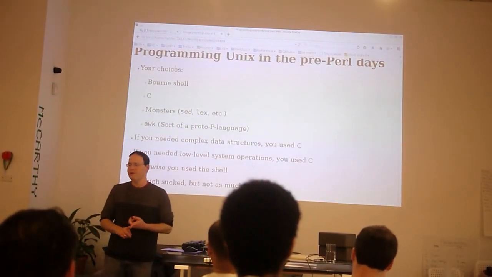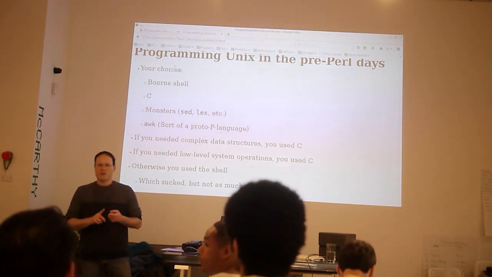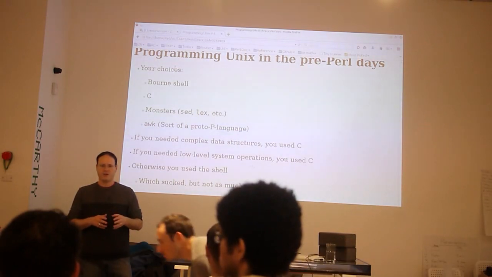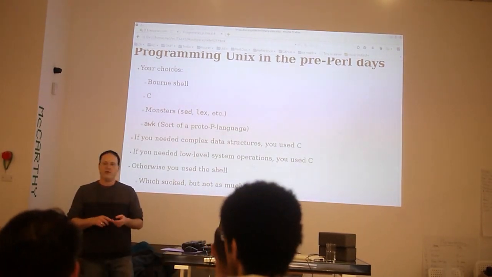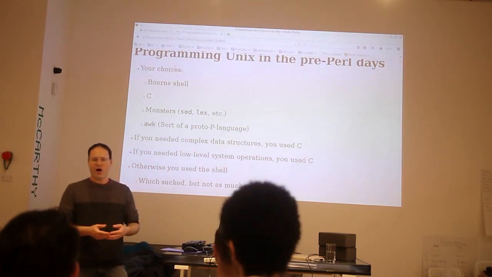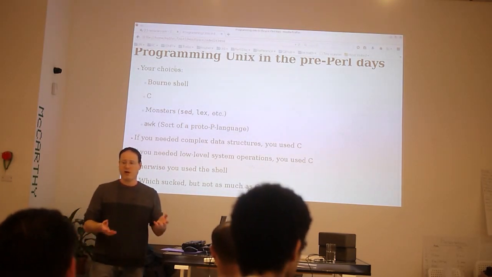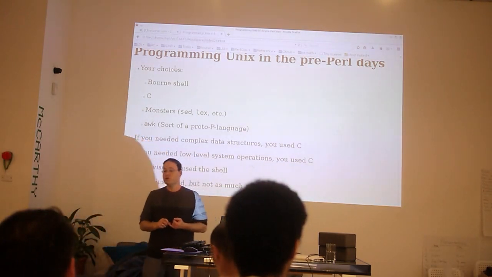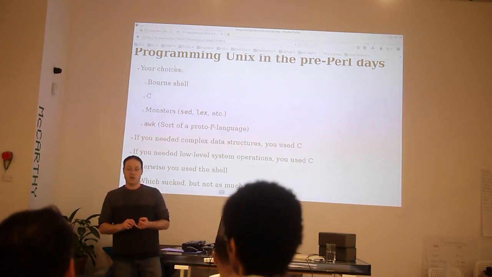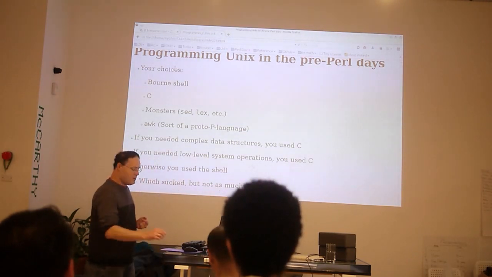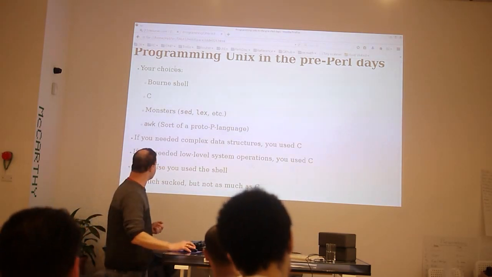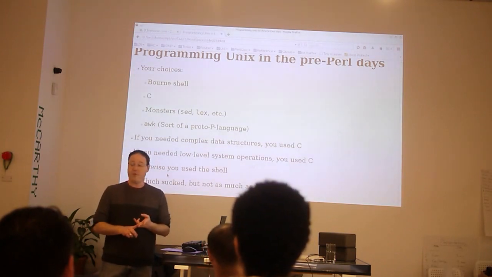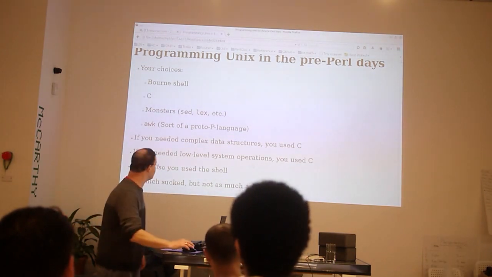All right, so you needed complex data structures, you used C, because that was what worked. Awk had some stuff, but not enough. And if you needed to do low-level system operations like network I/O or process management or inter-process communication, you used C. And if you didn't have to do either of those things, you used the shell, because C really, really sucks. The shell sucks also, but it didn't suck as much as C. It's okay for reading user input, it's good for formatting text, it's good for running commands that already exist.